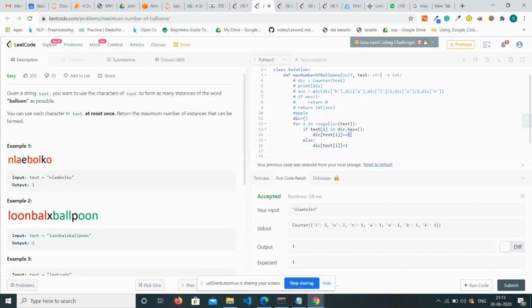The earlier value is 1, so plus 1 gets added, and dictionary of P will have the value 2. Again L will come. As L is not present in the dictionary, it will go to the else part, and dictionary of L will have the value 1. Next E comes, which is not present in the dictionary. It will go to the else part and get initialized with the value 1. So this whole functionality is done by the Counter in Python.